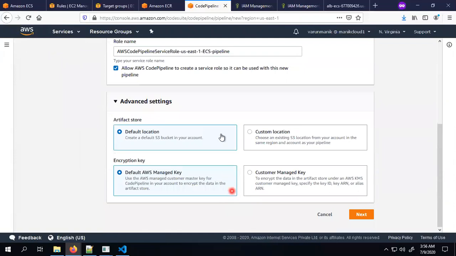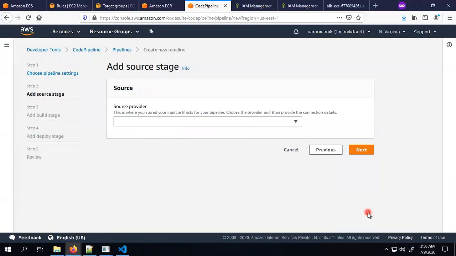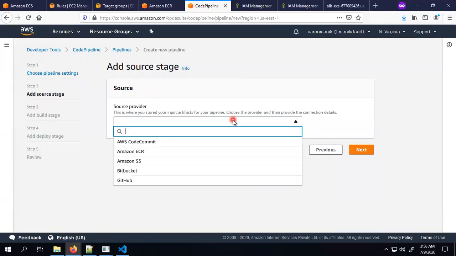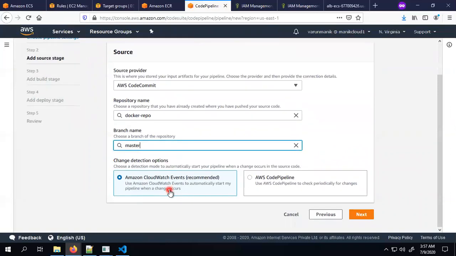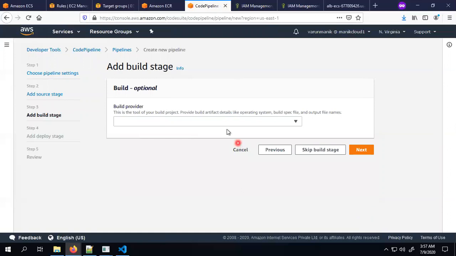It will create an S3 bucket for you. Just click next. Now, what is the source provider? For the source provider, I have CodeCommit over here. Then what is the repository name? My Docker repo. What is the branch name? My master branch. And Amazon CloudWatch Events is recommended, so go with this. Click on next.